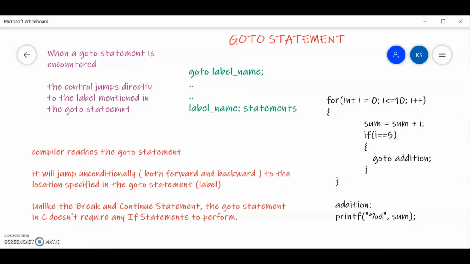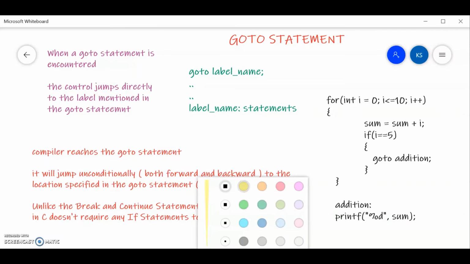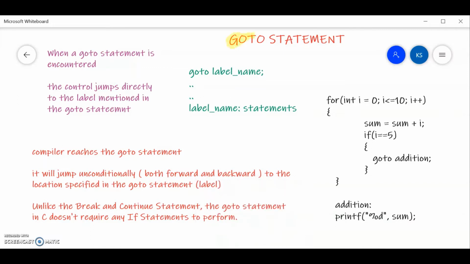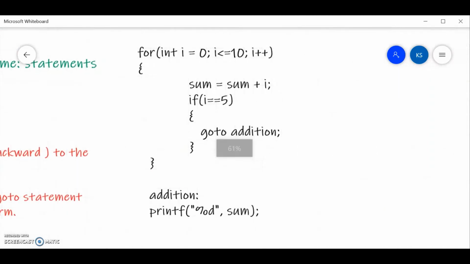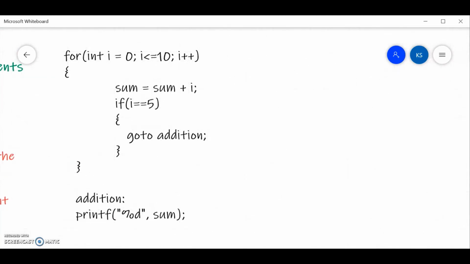Hello everyone. In this lecture, we are going to discuss the Goto statement in C programming. First, let's take an example and then we will go to the theory and its syntax. So, here we have one example. Here I just want to print numbers 0 to 10 and then the addition, right? Addition of first 10 numbers.